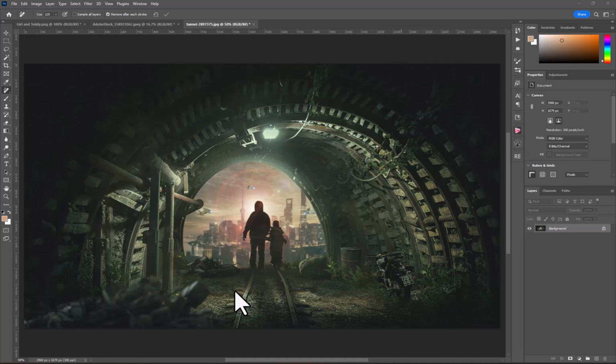Of course, I've been using Photoshop for 10 plus years. So back then you had to do things a little differently than this.